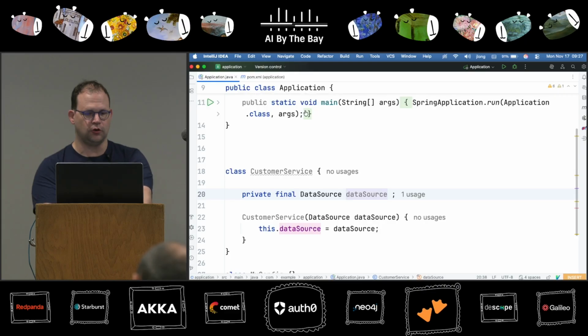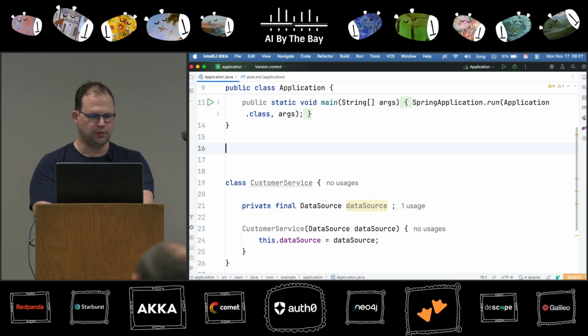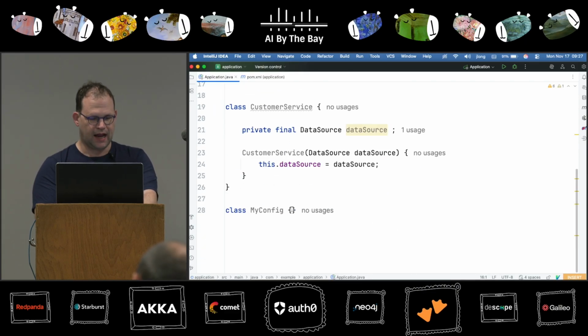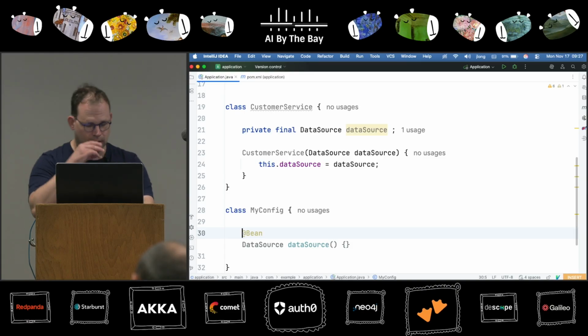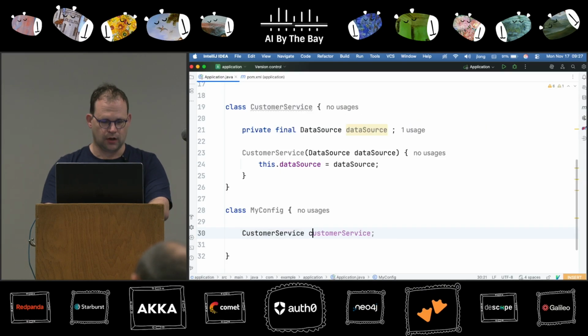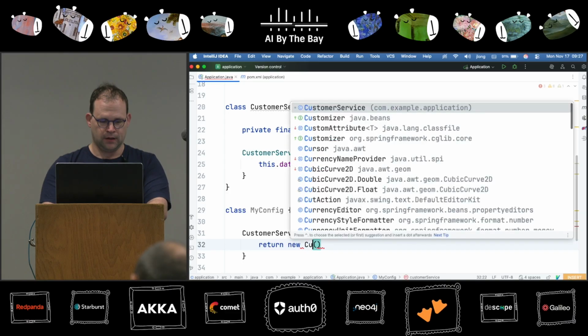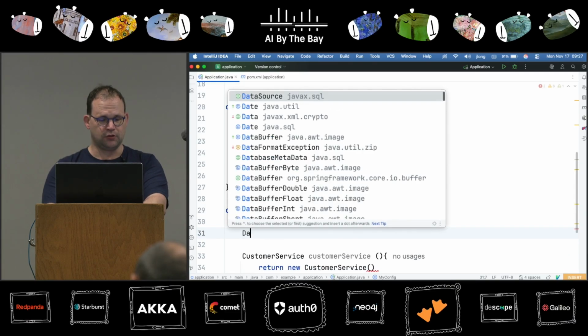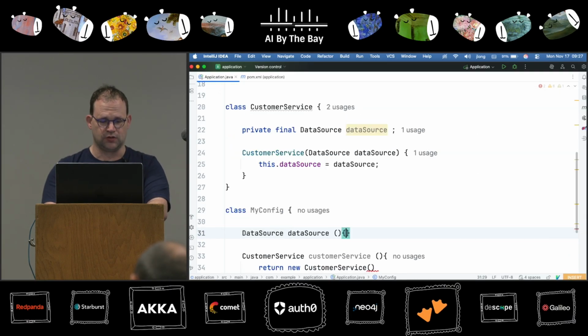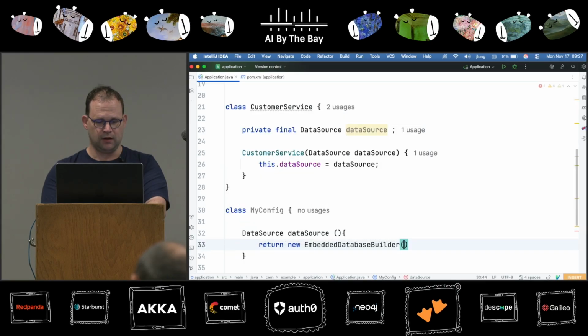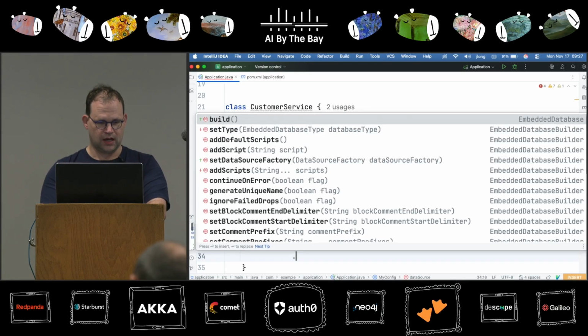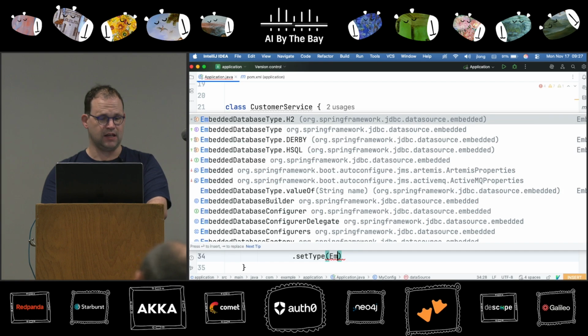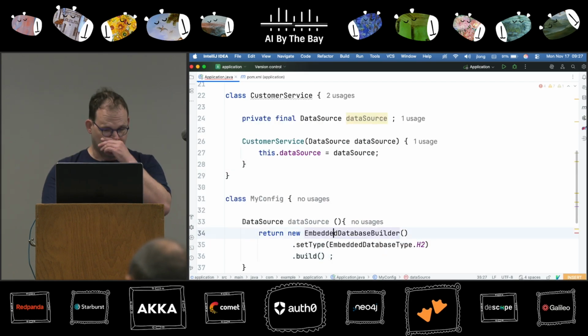Now in very simple object-oriented programming, you might have a class that wires these things up, right? So you can imagine I have a customer service object here, and that provides the definition of the customer service. And I might have another method that returns a data source, which is a connection to a SQL database. And I can use the new EmbeddedDatabaseBuilder. Here we go, like this. And then set type to EmbeddedDatabaseType.H2. And then build, right? So I'm building a data source.